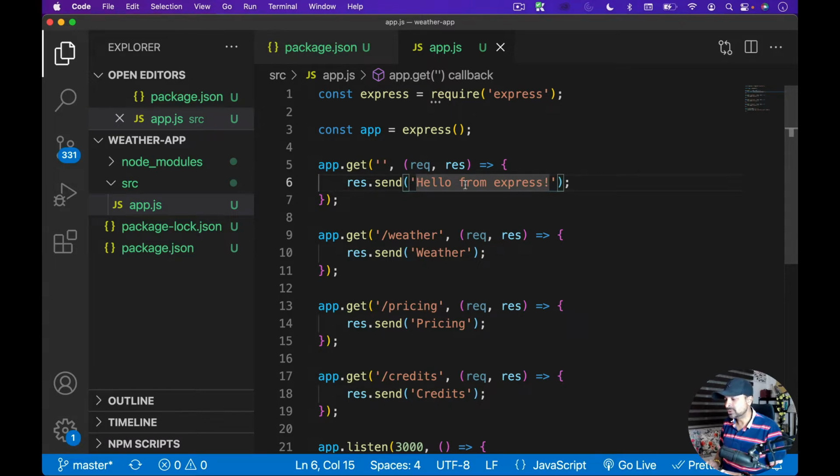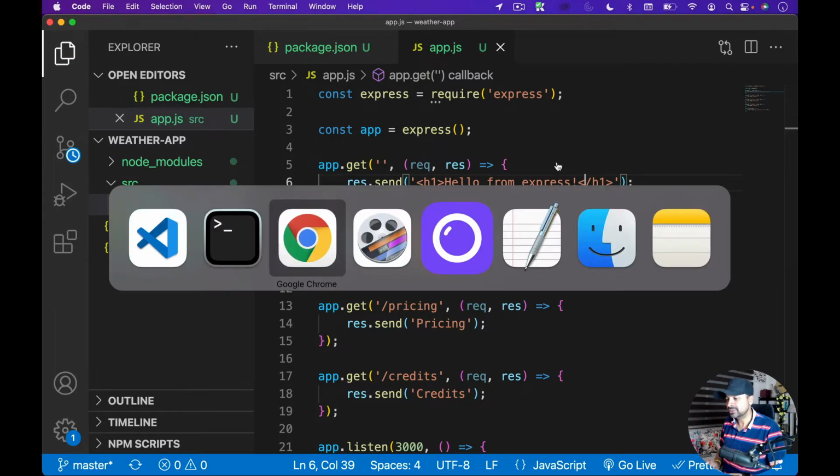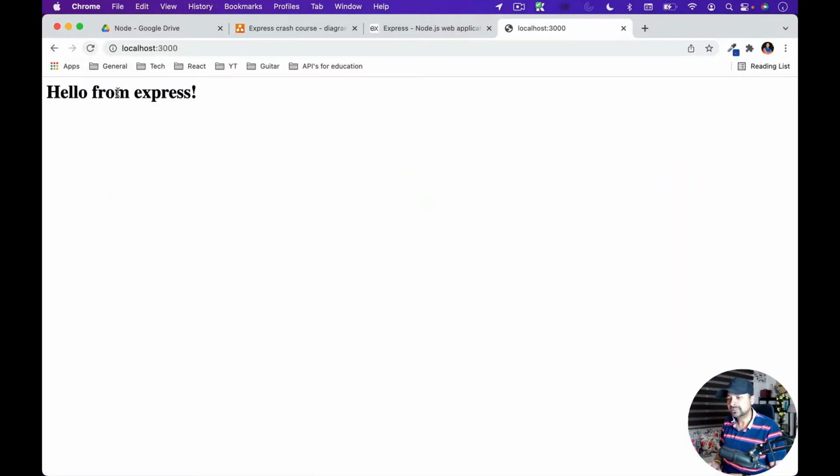If I want to just return this hello from Express message, I'm just going to wrap it around the h1 tag. And this is HTML, right? I'm just returning an HTML string which has HTML elements, and the text wrapped around HTML elements. Now if I refresh and go back to my browser and see that, I can return HTML, right?